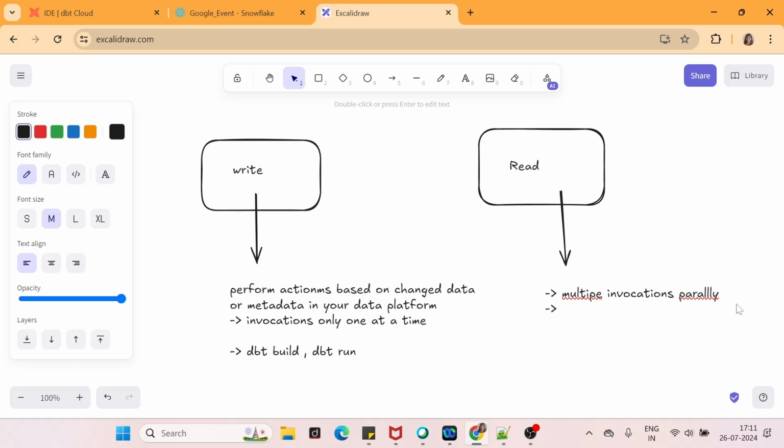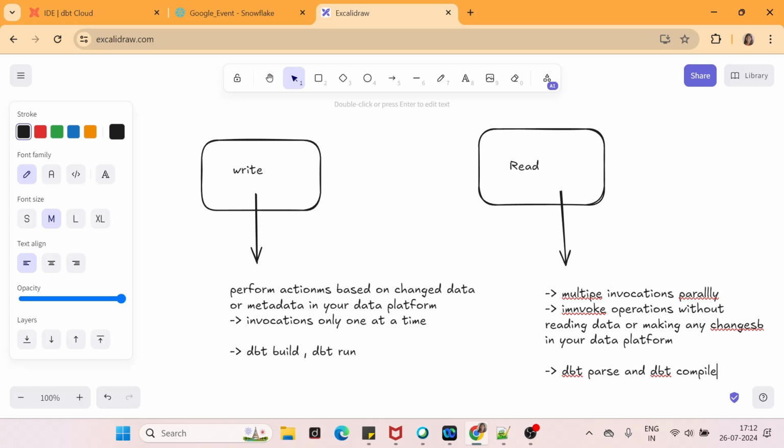So what does a dbt read command do? These will invoke operations without reading data or making any changes in your data platform, right? So this is not going to read any data, nor is it going to make any changes. A few examples of dbt read commands are dbt parse and dbt compile.